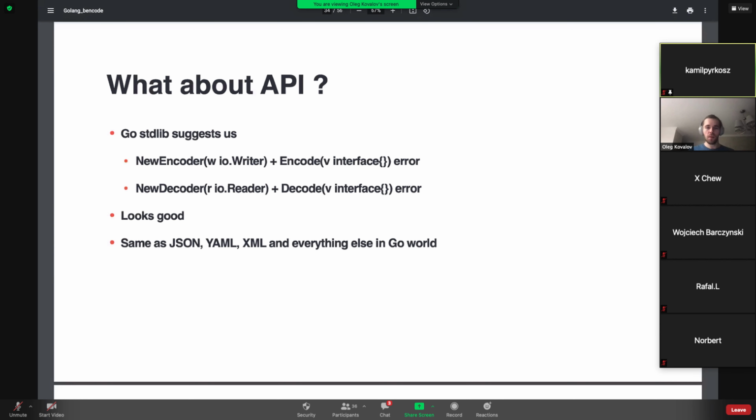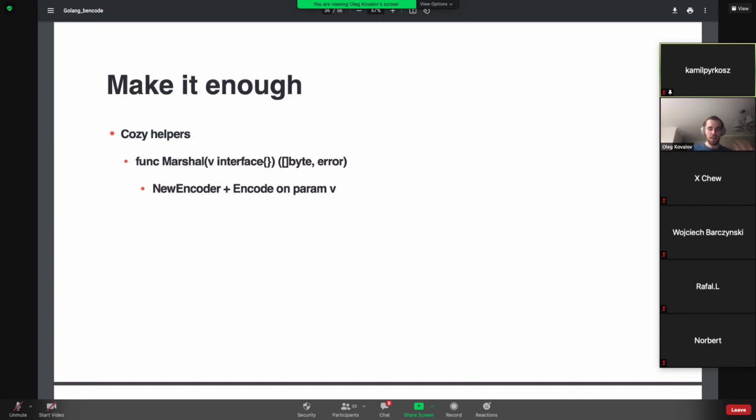I will continue. But okay, is it enough? Is it optimal? And can we do better? Because API is a pretty open question. There is no best answer. I think there's always some process or iteration before creating something better. Okay, let's make it enough. I mean, enough as an API.